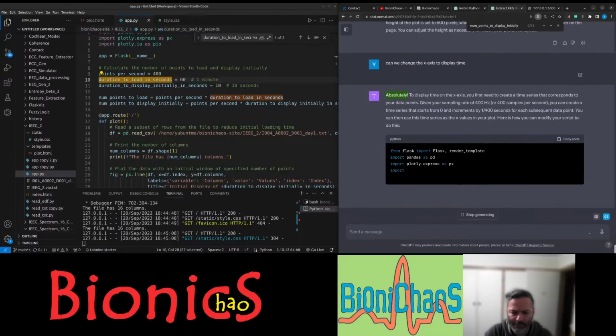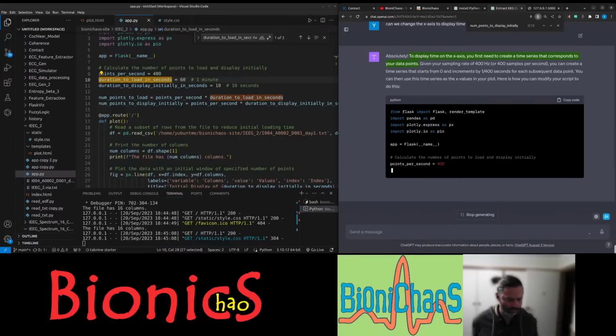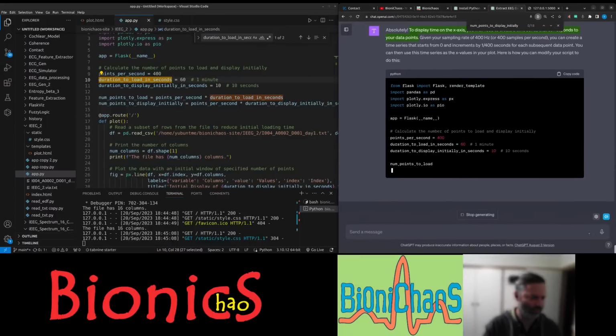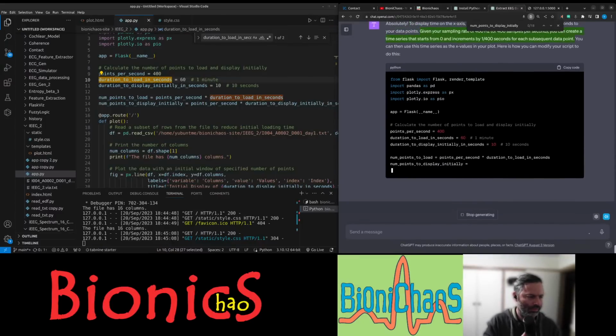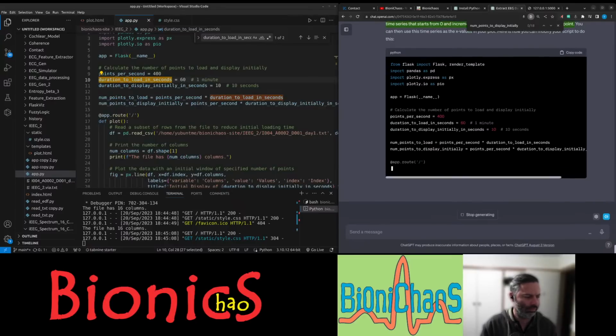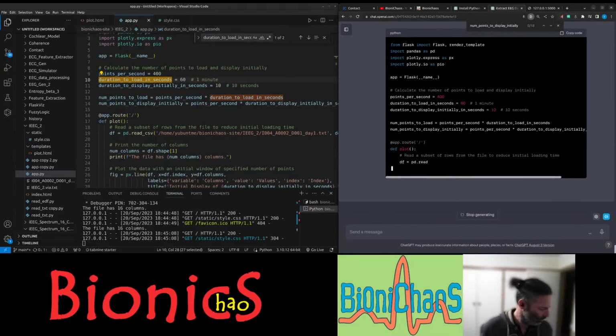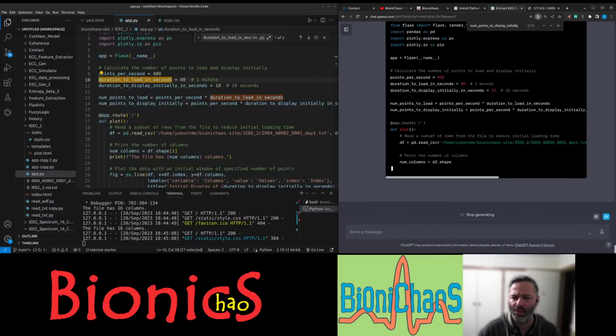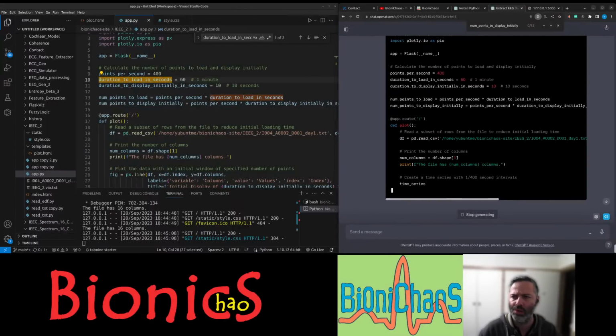Absolutely. To display time on the x-axis, you first need to create a time series that corresponds to your data points. Given your sampling rate of 400 Hz, or 400 samples per second, you can create a time series that starts from 0 in increments of 1/400th of a second for each subsequent data point. You can then use this time series as the X values in your plot. Here's how you can modify your script to do this.